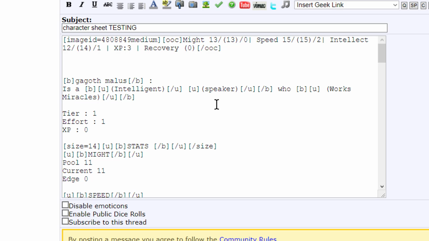Okay, so let's go over the formatting for this. You got image ID, your image number for your banner. Medium tells the forum the icon should be medium in size. OOC stands for out of character, and this shows your might pool, and the bracketed one of your might pool is your maximum pool. Your speed, these are all separated by a bar, and your intellect, and you can see here that your intellect can be 14, but right now you've used 2 points up in it, so the used portion goes to the left of the bracketed edition.